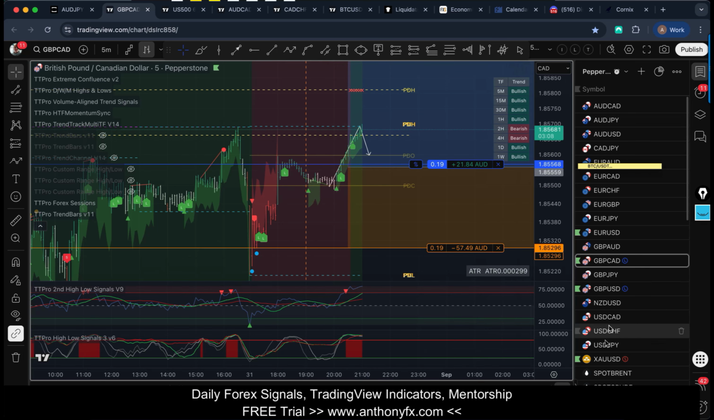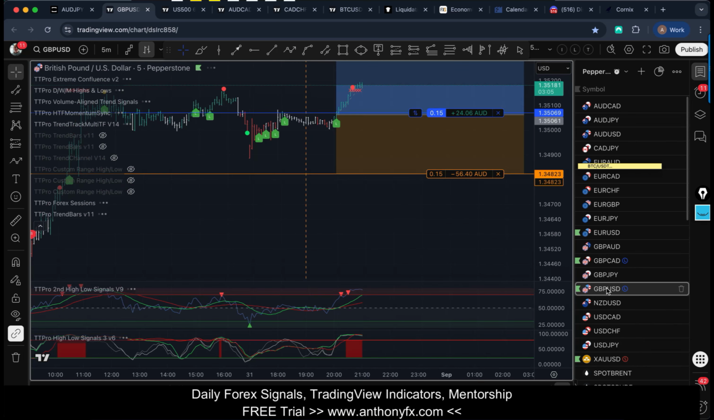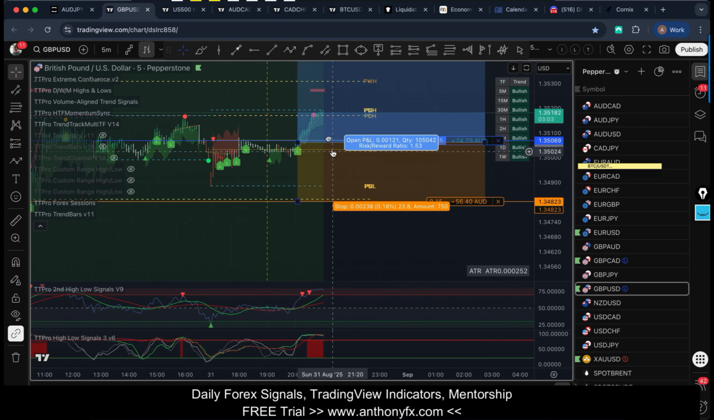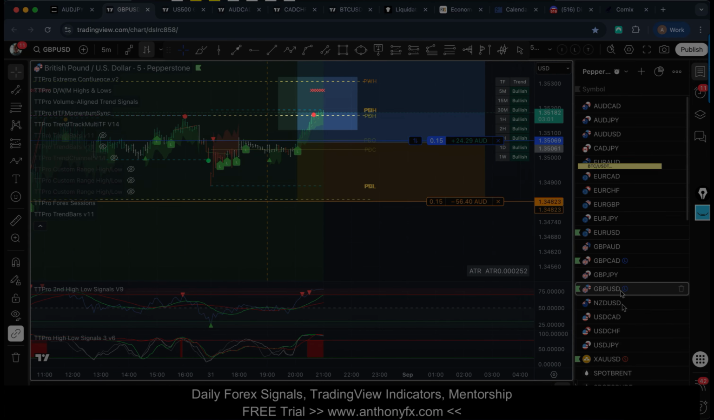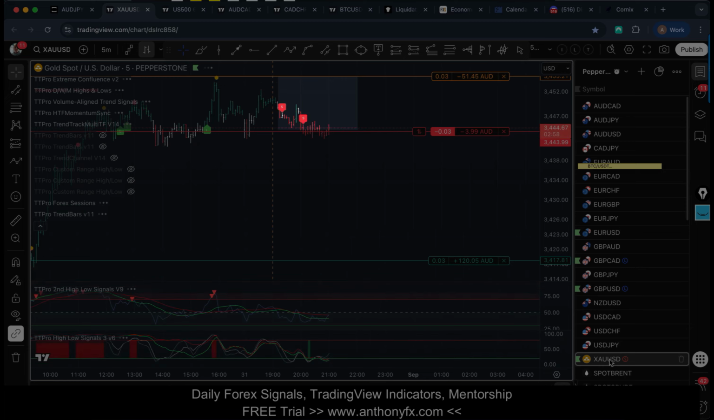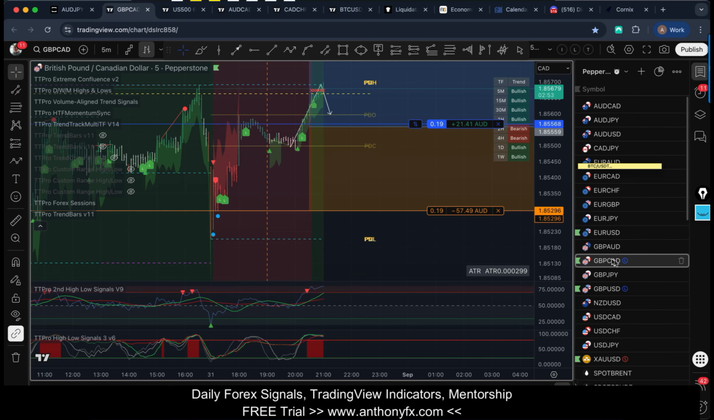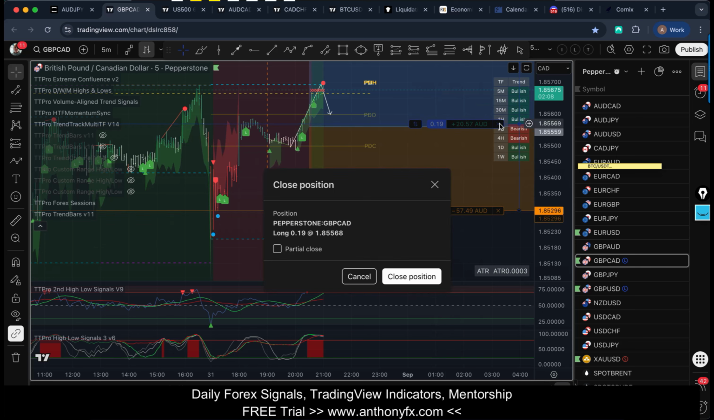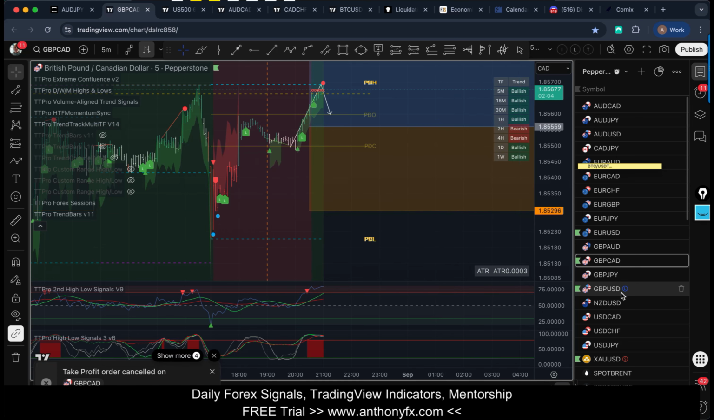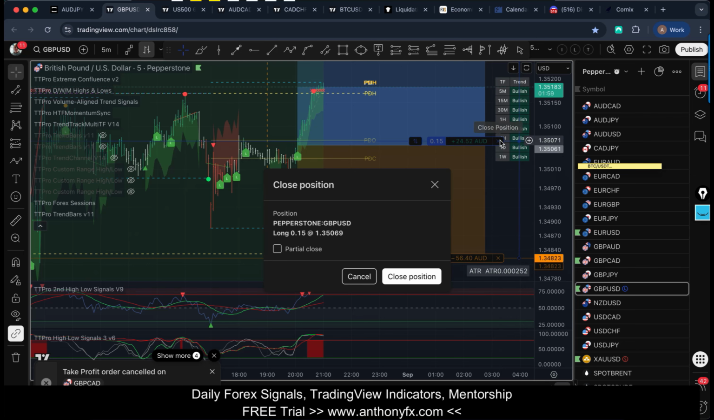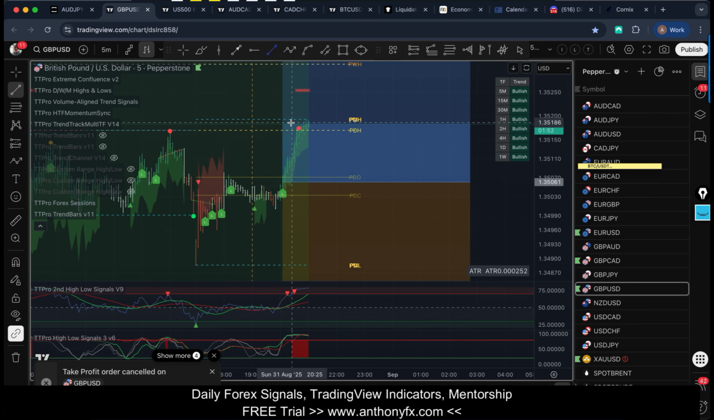Okay, we've got that one, we've got pound dollar as well. It's the same story with this. See the red dot up here? All right, let's close these two. What's gold doing? All right, that's okay. So I'm just going to knock these two on the head. Pound CAD, close the position, and pound dollar we're going to close the position. So I'll just mark up where I've closed it.